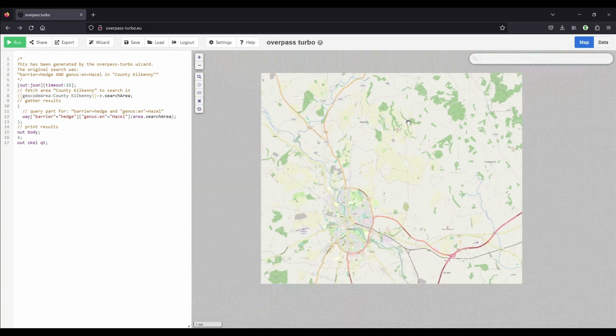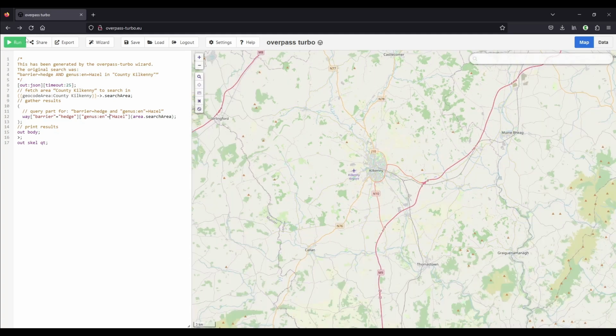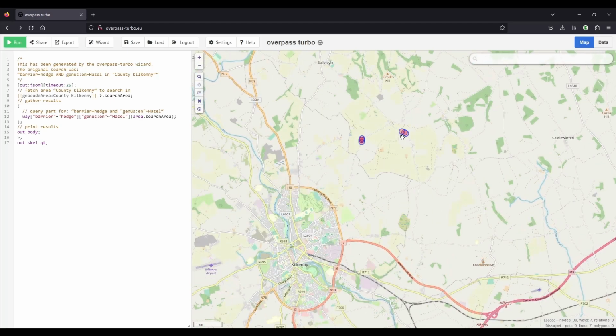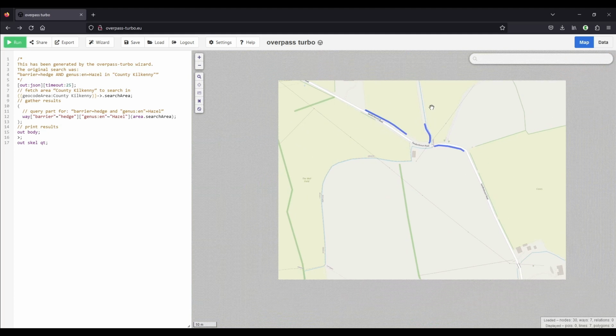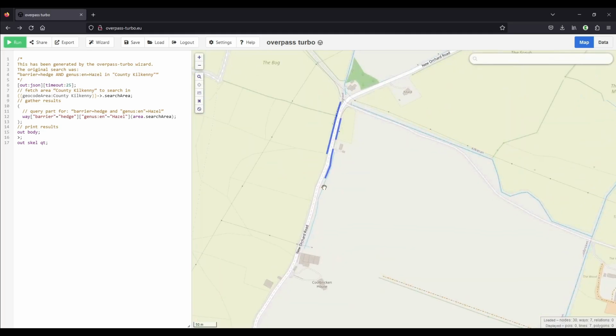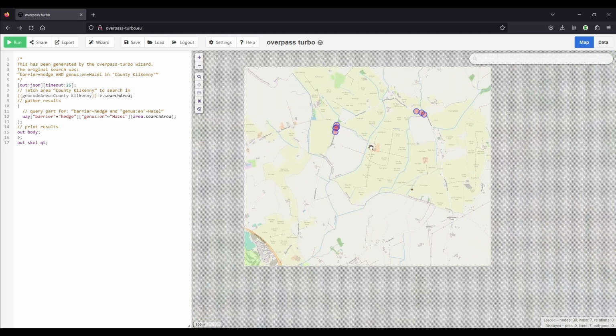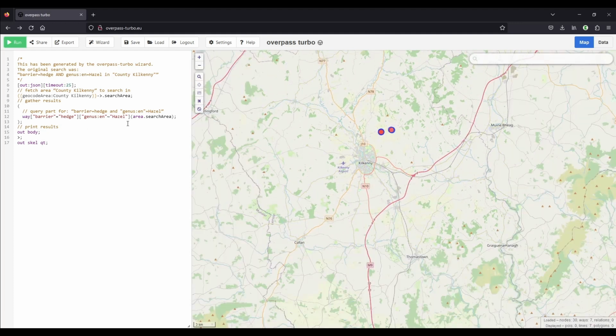If I click run now, I can zoom out a little bit to show the whole of County Kilkenny. It should find all the hedges that are mapped on OpenStreetMap that have hazel in them. There are lots more hedges mapped, but they don't have as much detail as what I've added in the previous videos. So that's a bit disappointing. But we have these three here that we added in the previous videos, and then there are some other ones that I added some time ago. So that's all. You could do the same for ivy.